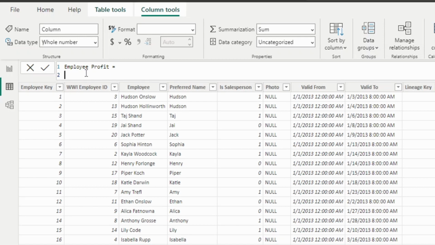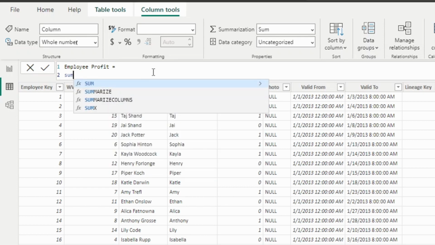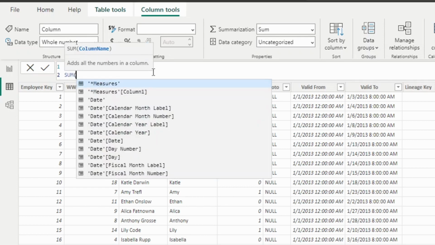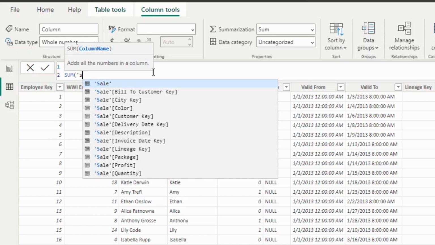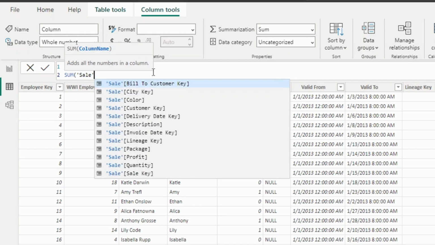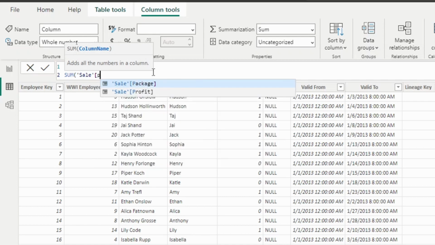All right, so what I want to do is I want to sum up all of the values for Hudson Onslow. So employee key 1, I want to sum up all of the values. And so notice here, if I just type in SUM and I try to reach out to the sales table, okay, so here we go, SUM of the sales table, and we want to take the profit.